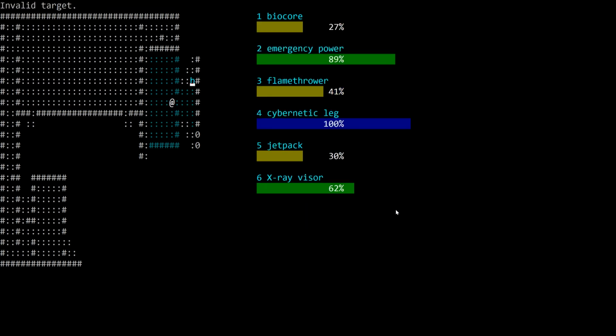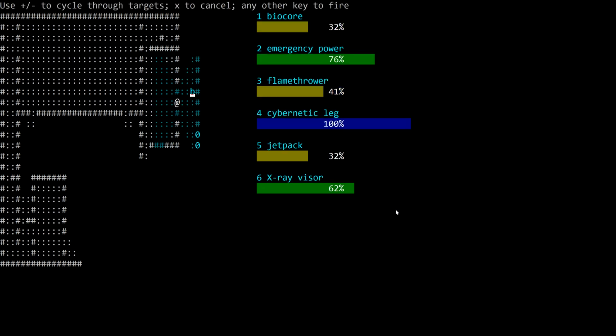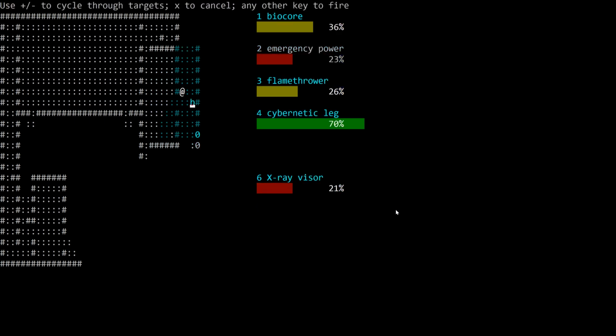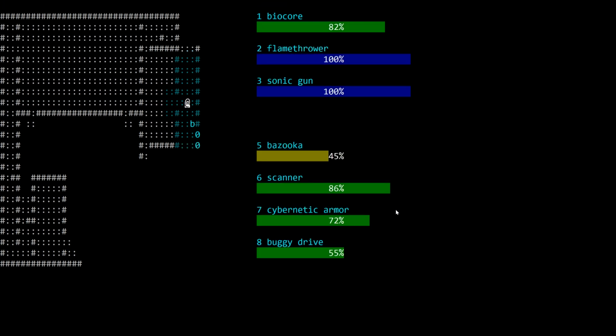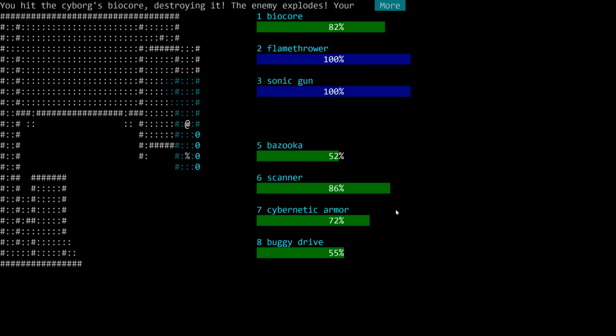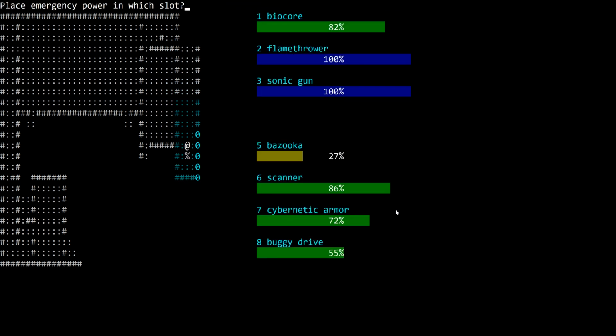He's no longer a threat, per se. I'm really disappointed we lost that bazooka. There's an iron wall, I think that is. We'll look at it in a minute. All right, we took him out. Well, we can get his emergency power. We'll put that in slot 4, since we lost our bazooka.